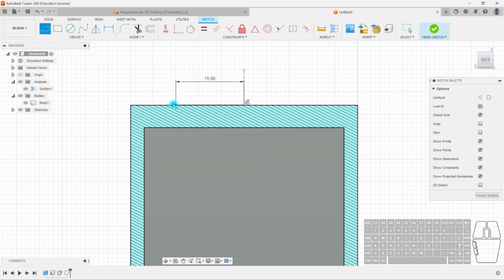It should be fine. Actually, you know what? I'll do 20. Yeah, 20 might be better. Okay. So we go down this way. So we want it to stop, right? So we're going to go down this way.